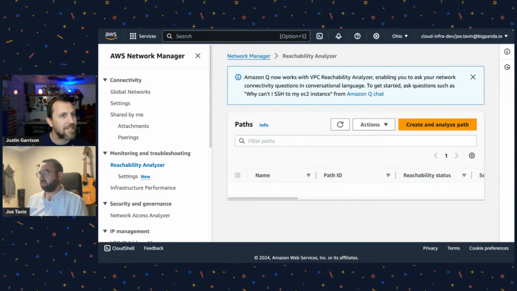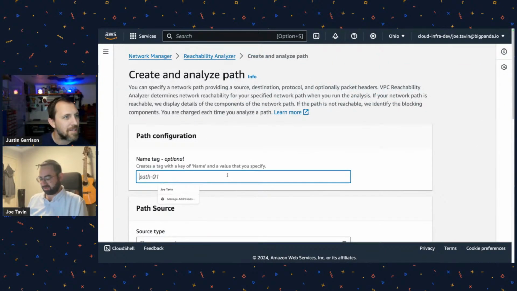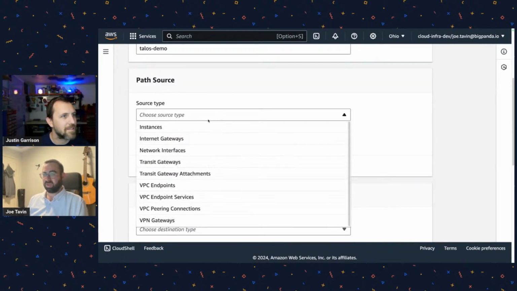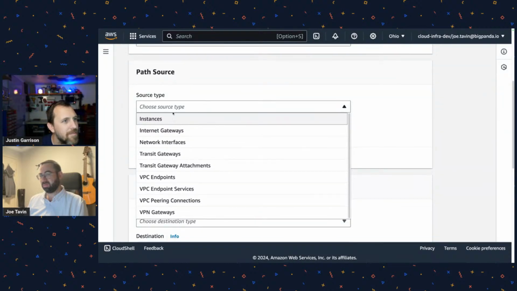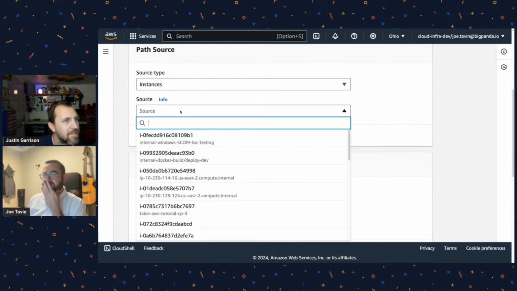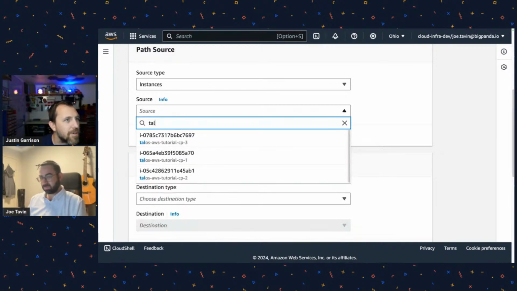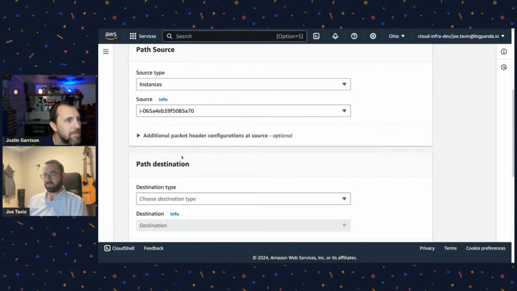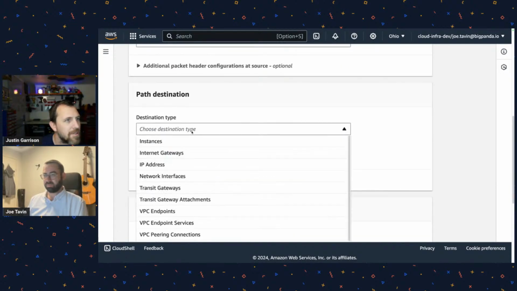Now you can ask Amazon Q. Oh, don't do Q. No, that's just asking for trouble there. Create and analyze path, I think is what we did. Source type. So we want to access. We can't do it from outside, can we? You can try instances. Source. Okay, then we have one of the control plane nodes. Yep. Destination type. Can we go IP address?